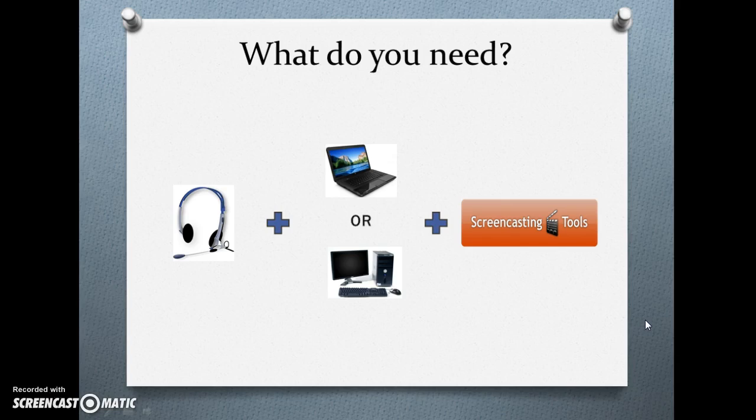What are some of the things that you need? A headset for recording, a laptop or a desktop computer, and a screencasting tool. And I'm going to talk about what those tools are and what my favorites are.